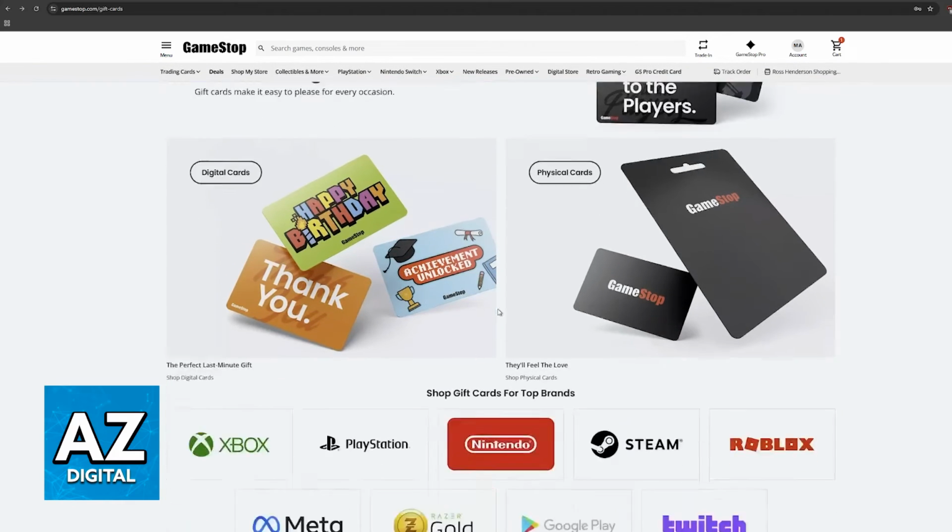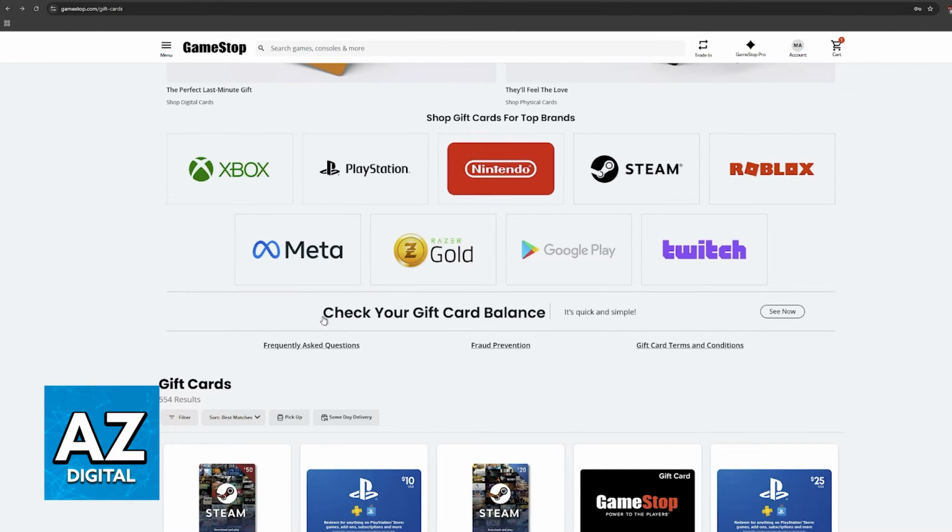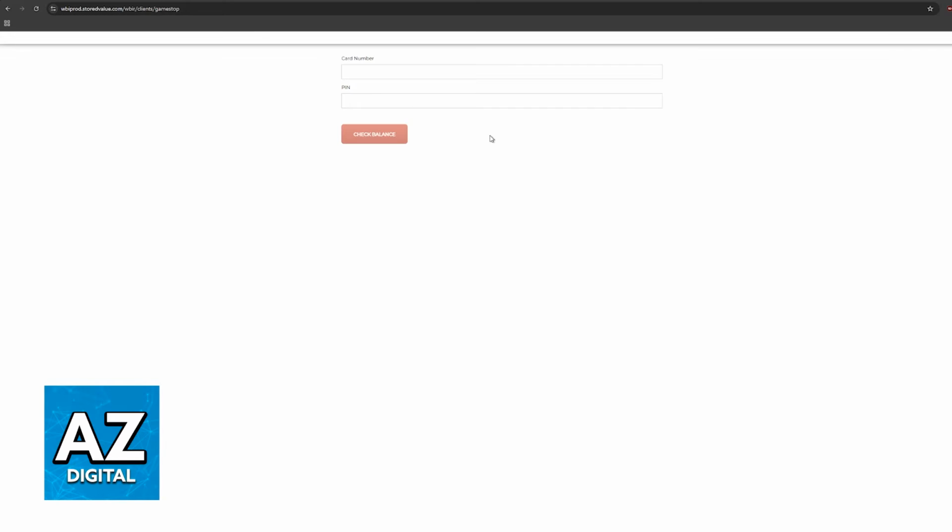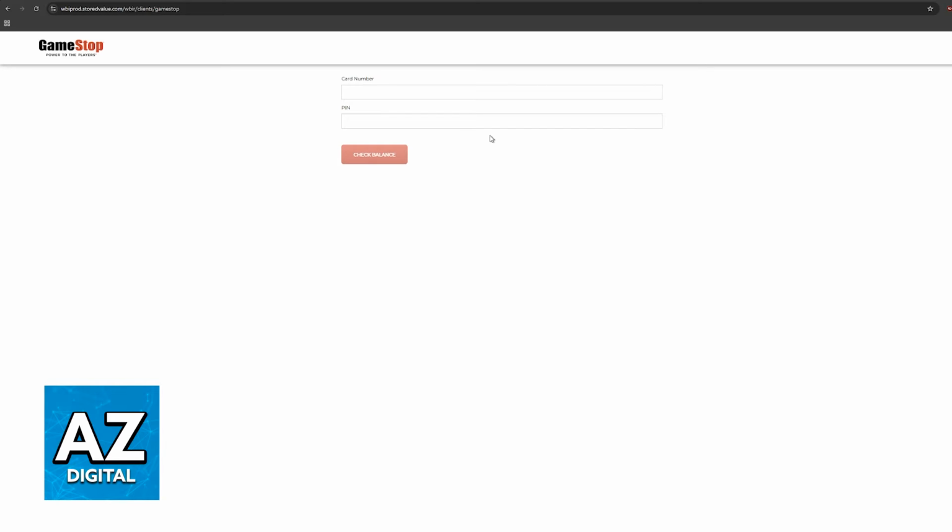Now that you are on the gift cards page, you can scroll down and in here you will see check your gift card balance. So if you choose this option, you will be able to input the PIN available on the card and the card number. This will allow you to see the balance available on that GameStop gift card.